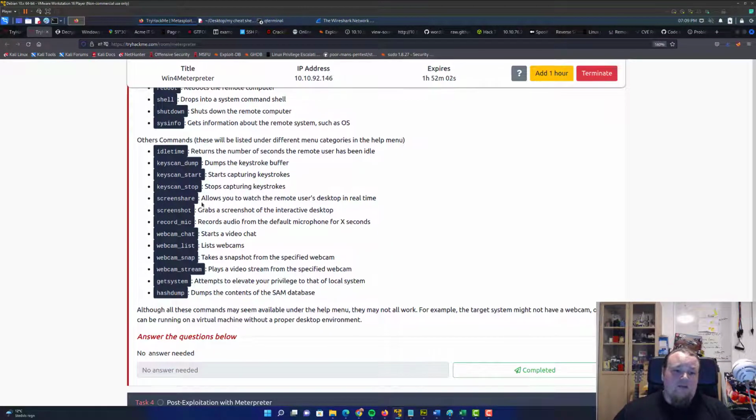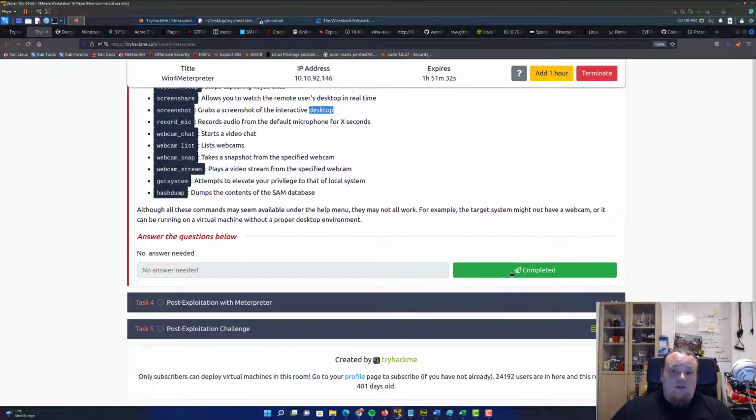Other important fun commands include keyboard buffering, so you can record everything being typed. You can also verify whether a user is logged on and not doing anything, which is called idle time. Or see a screenshot of the interactive desktop. Sometimes it can be important to see what the user is actually doing if there's no idle time. They could be writing a document, and that could give you some really good ideas about what's going on. Alright, so let's complete this.